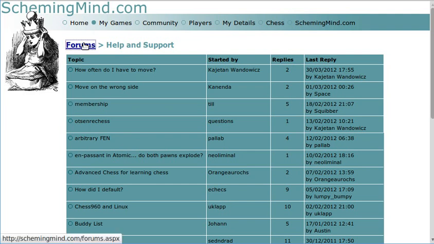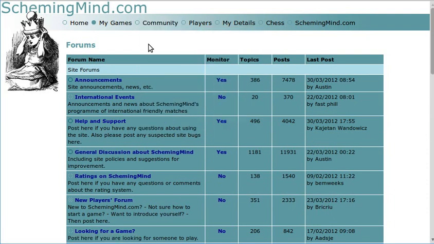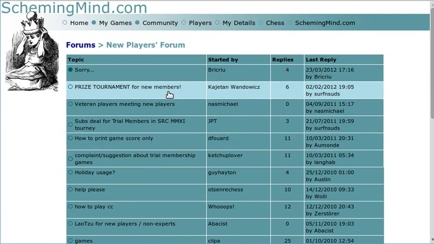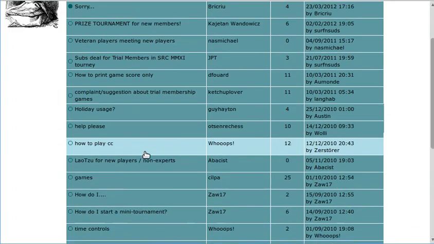So in the community forums, on this page, there is a monitor field next to specific forums. I'm actually following this forum because I'm often answering questions there. But I'm not following the new players forum at all, so I'm not notified about any new messages in that forum, and the monitor column says no. So I just click this no, and now it says yes, and I will be notified about any new posts in this forum.